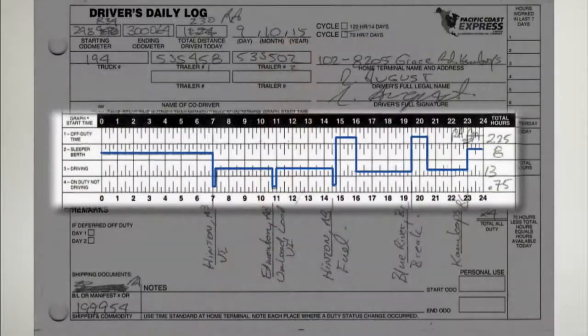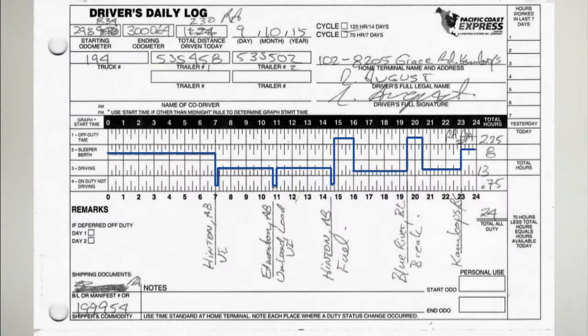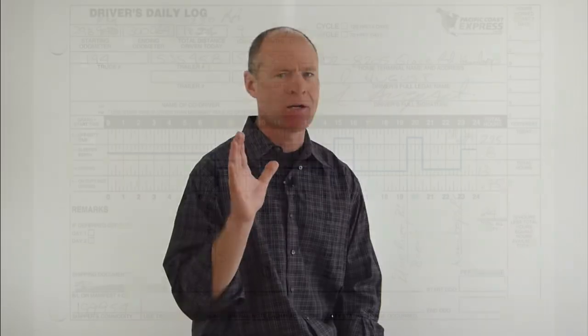Talking to you today about the logbook and the graph on the logbook. As you can see, there are 4 lines on the logbook. The first line is off duty. You are not driving, you are not anywhere near the truck. The truck is parked and you are away from the truck. That is the first line. Breaks are logged as off duty time.